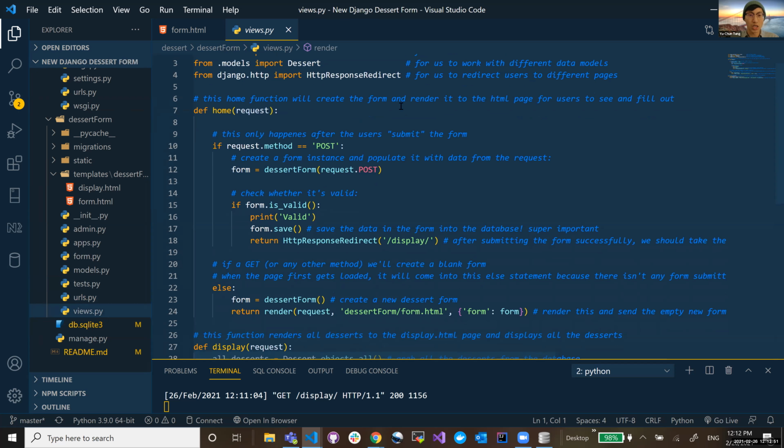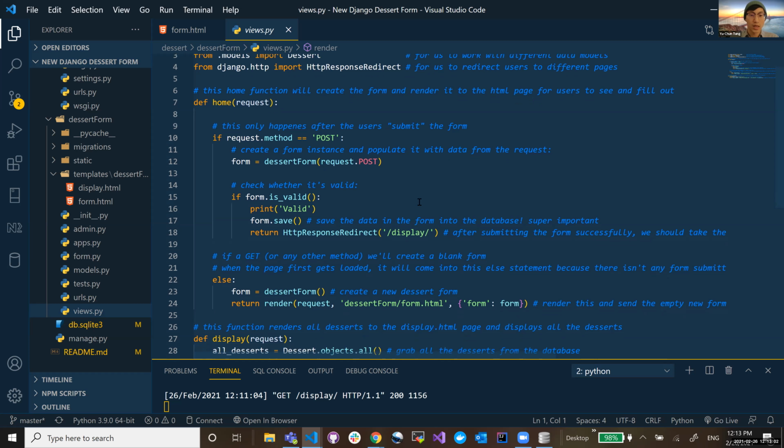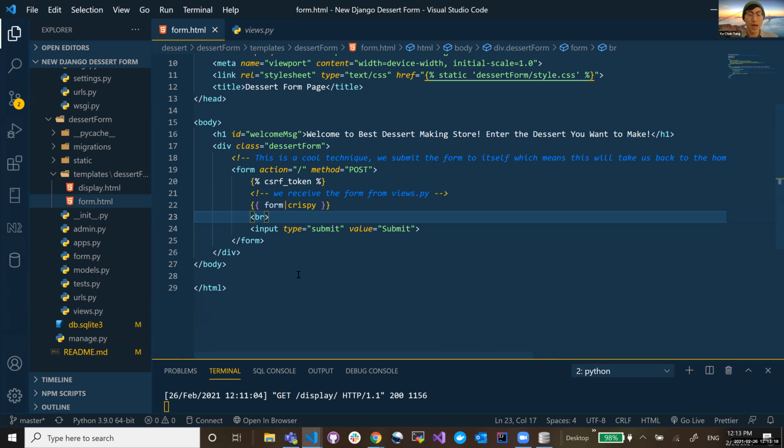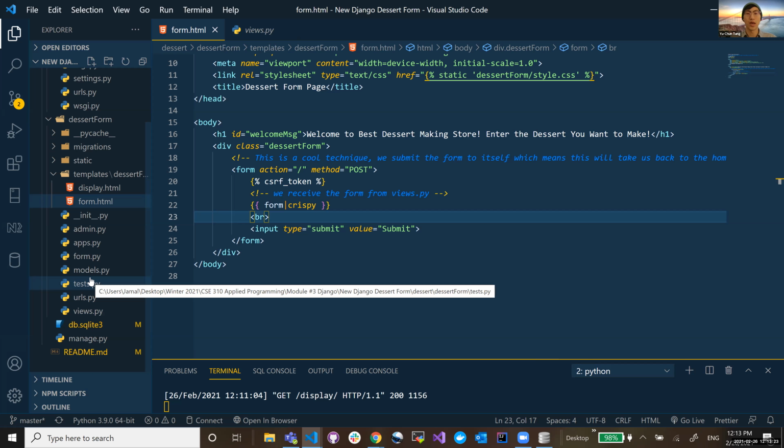This is my logic in views.home. This is the logic for the form to work. When the user first goes into the website, the form has no submit method, so it will come here, which will create a new form, and it will render the new form to form.html, which will come here. That's why you are seeing the empty form at the beginning.